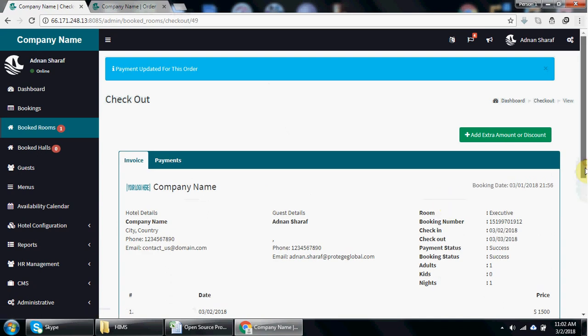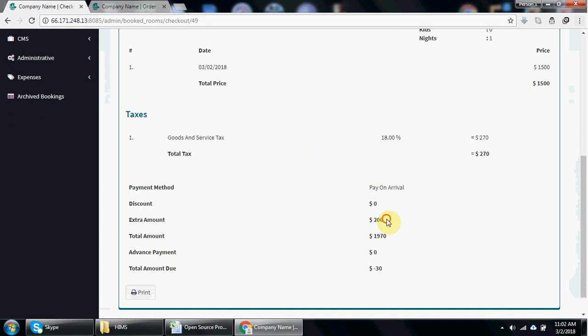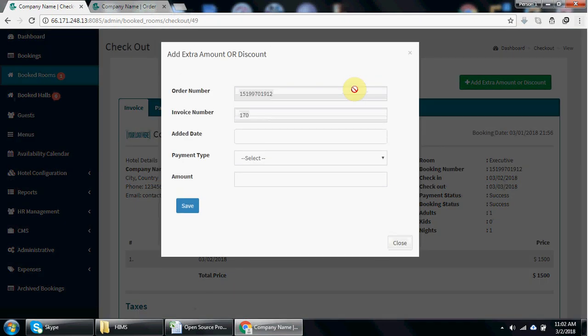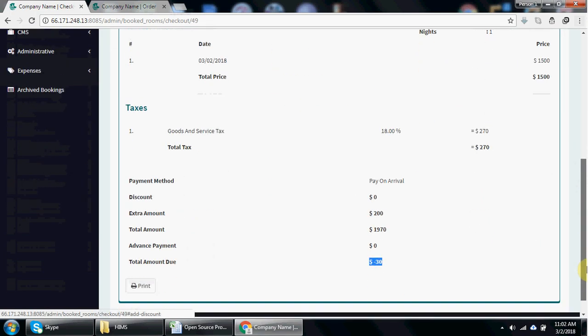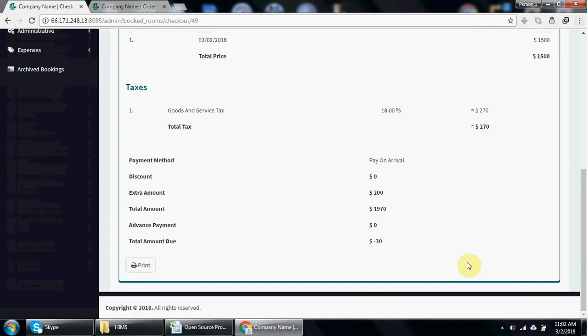So that $200 is added to the final invoice right here, and now he has to pay $1,970. But since he has paid $2,000 in advance, the system is saying that we have to return him $30. But in case he used some extra services which he has not yet paid, we can add some extra amount from here again. But let's say we want to return him $30 to mark this booking as checked out. We can also print the invoice and hand it over to the customer from here.